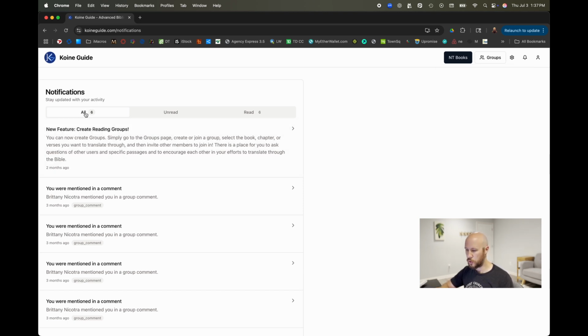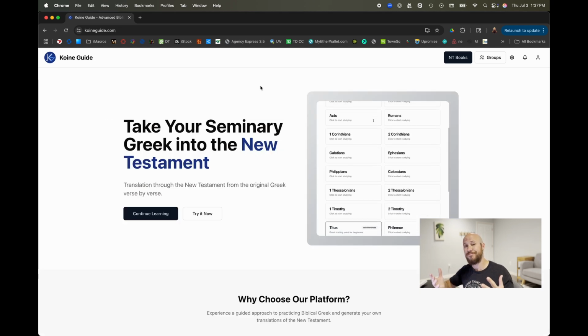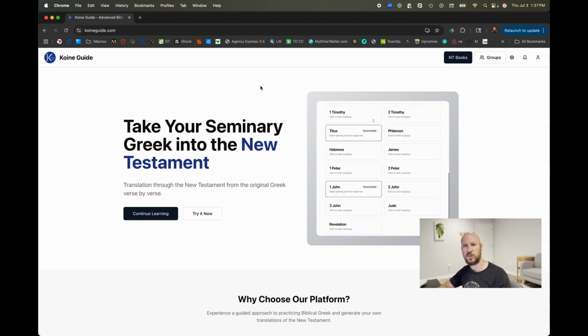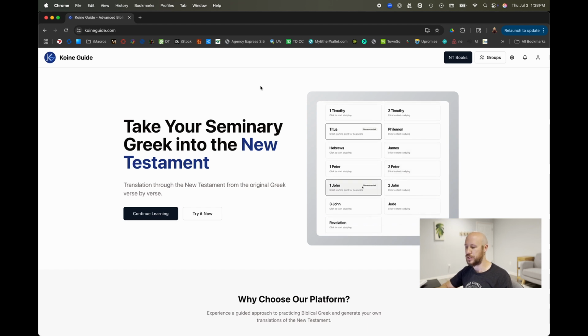You can see all your messages, all the unread messages, as well as all of the read messages in the application. Great. That's a good tour of all of the ancillary feature sets within the Koine Guide application.